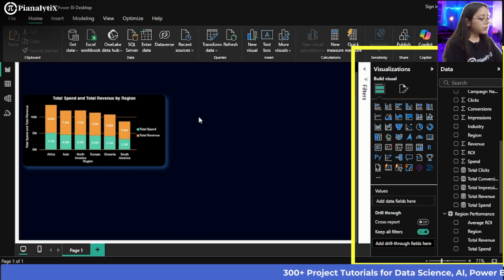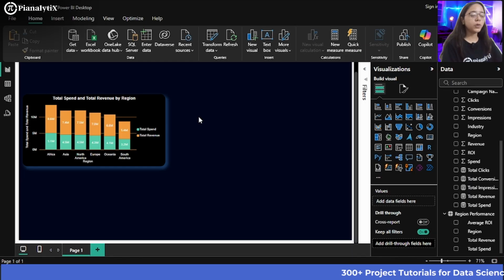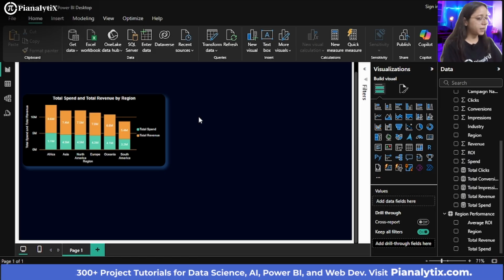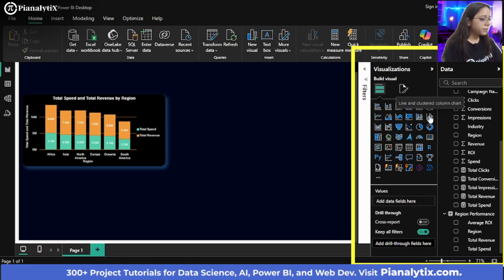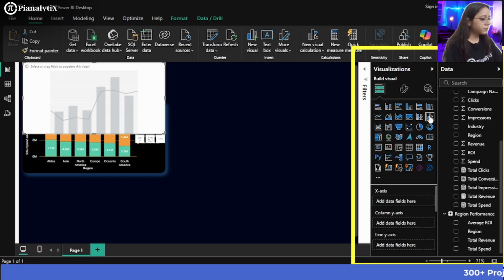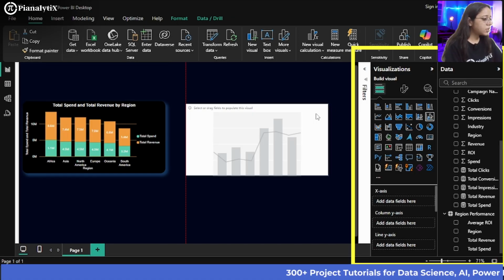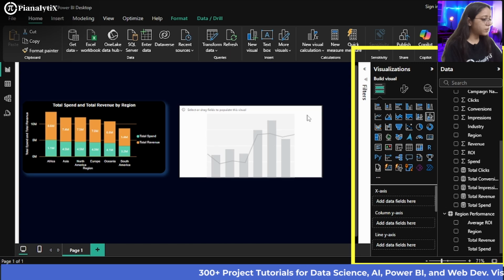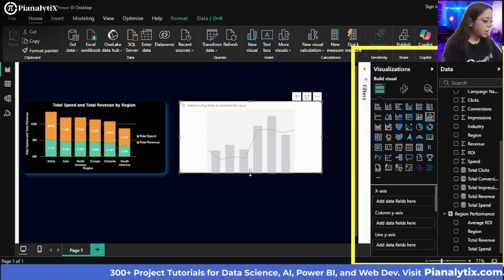So now this was the first visualization that we created. Now we will be creating a combo chart to see the total ROI and the average of ROI by each campaign. So let me just click here. A line and clustered column chart basically is a combo chart also. So you can say it in both ways, that is completely fine. And you will just make sure to resize it.